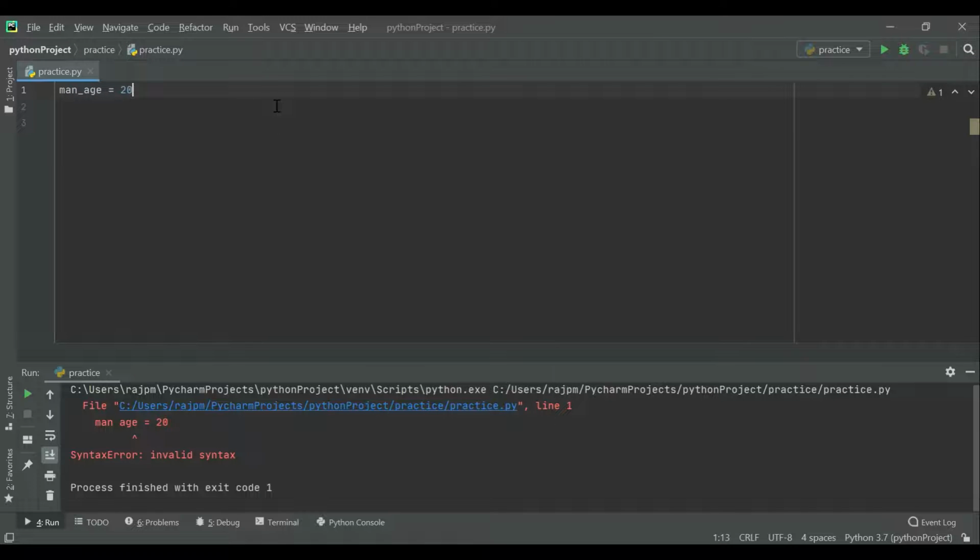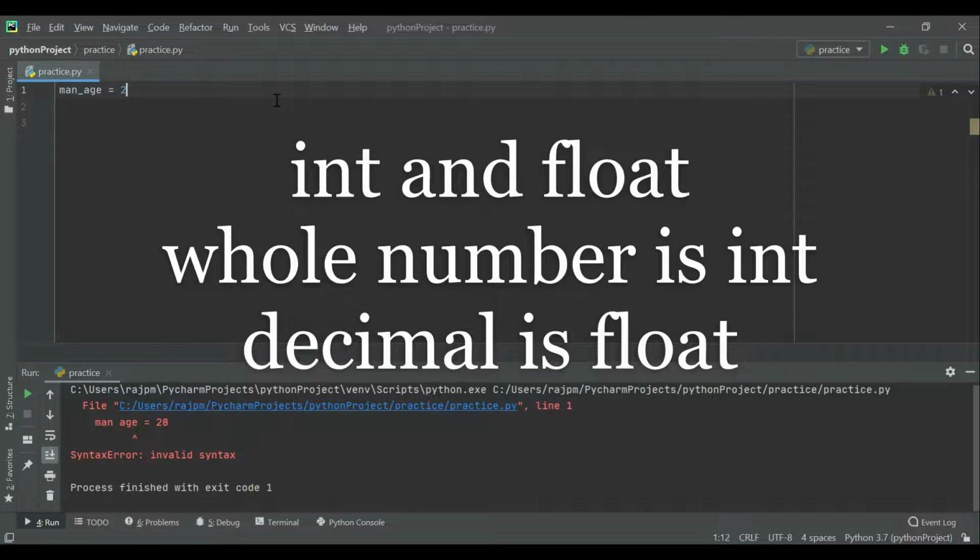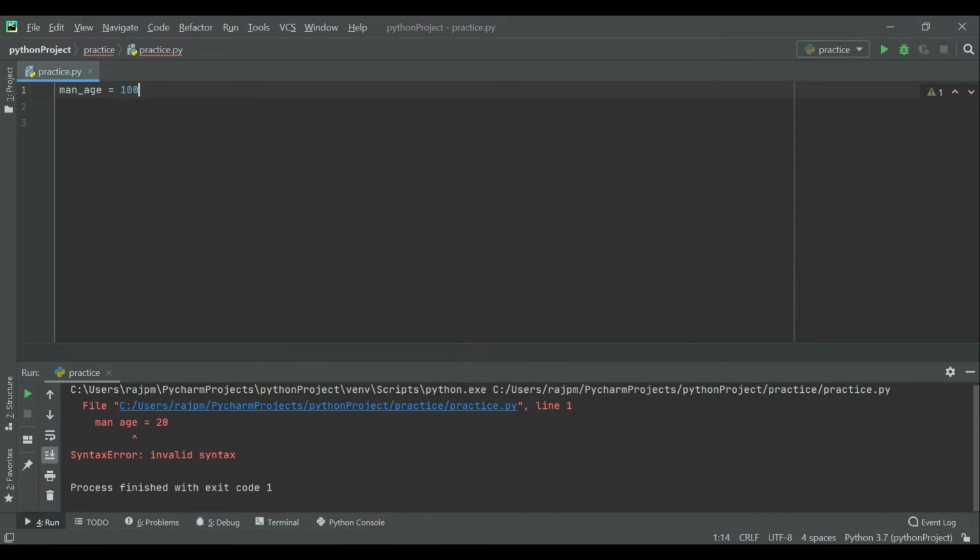And we could store any type of data. In Python we have three types of data: booleans, strings, and numbers. In numbers we have two types: int and float. Int is used for whole numbers, like 1 is an int, 20 is an int, 100 is an int. Float is only used for decimals, like 20 point whatever. That means it is a float. But if there's no decimal, it is an int. Variables are actually very useful.